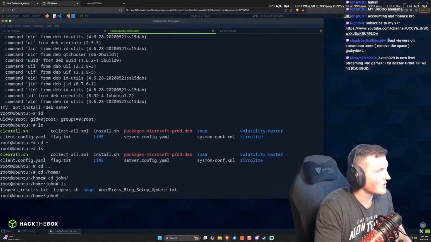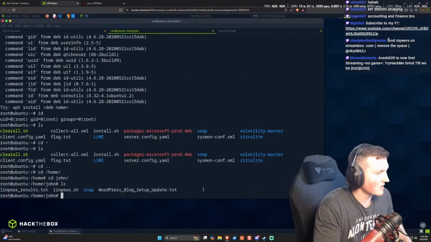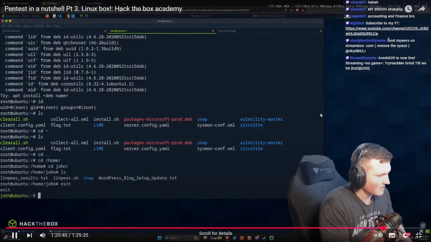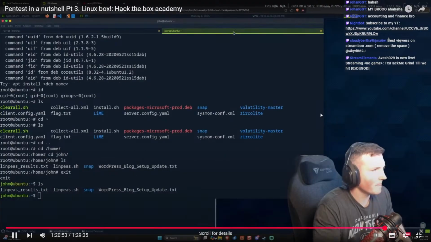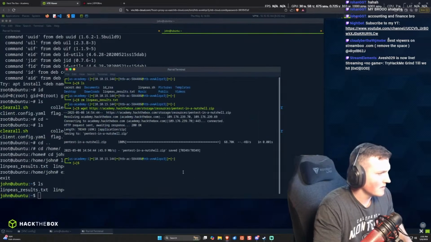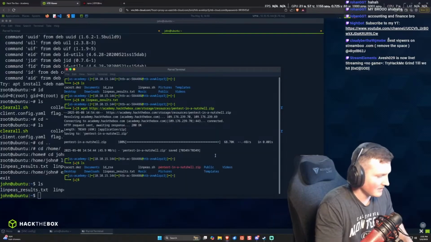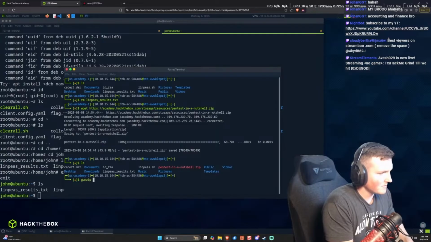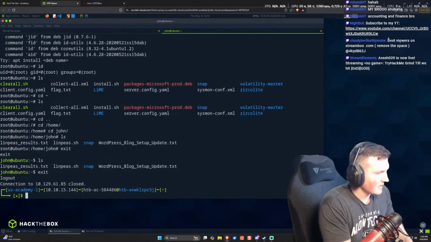We still got an interpreter shell over there. So now we'll go over here. Faster. We've got it on our machine. We will actually go exit, secure copy. It said it saved it. There we go. Pentest in a nutshell zip. So unzip pentest in a nutshell. Exit. And we'll say secure copy.